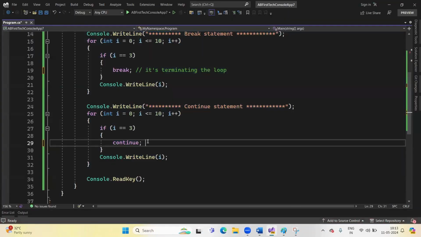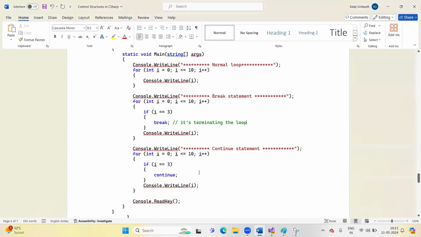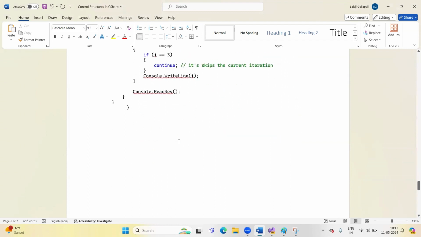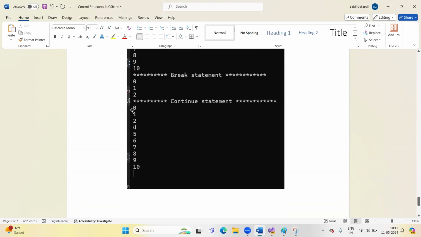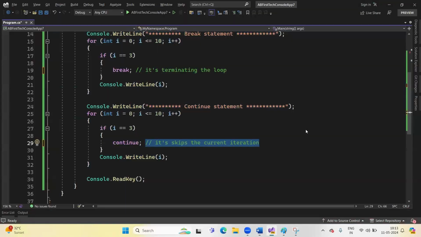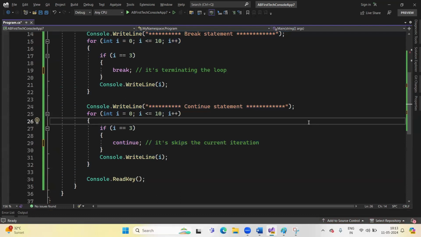So when you use continue, it skips the current iteration. Means it will skip printing the current iteration value. What is the current iteration? 3. 3 will skip. Remaining all it will print. Okay, see? 0, 1, 2, 3 is not there. From 4 to 10, it is printing. Understood, guys? What is the difference between break and continue?